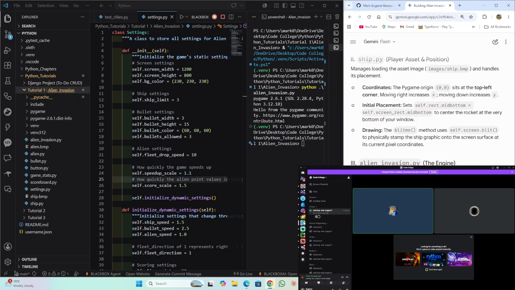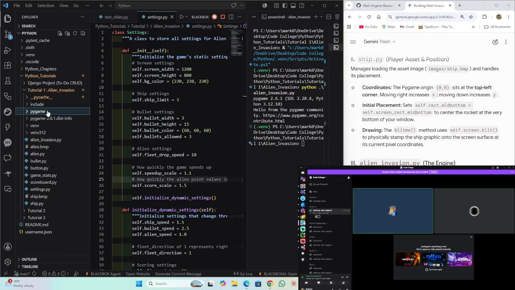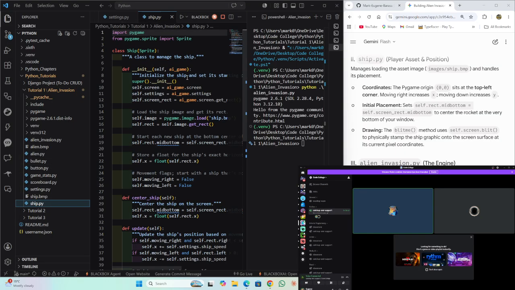And we also have ship.py, which handles the player's position. We have the player, ship.py, in here. I think that is embedded in here. Yeah, it's embedded in here. So we have ship.py down here.